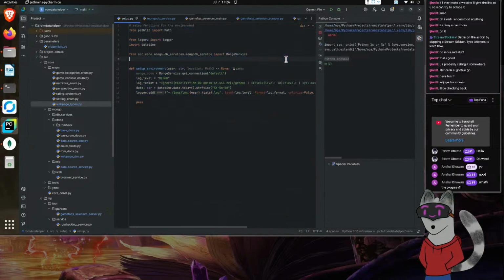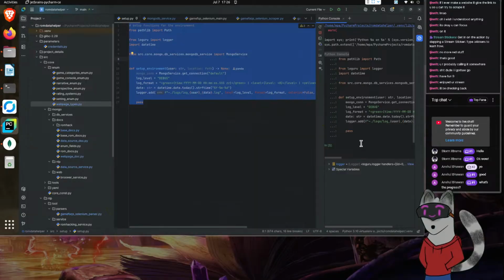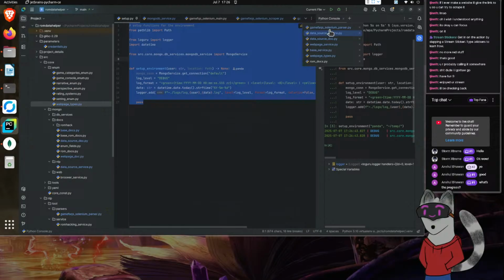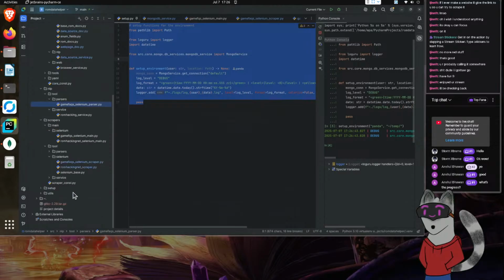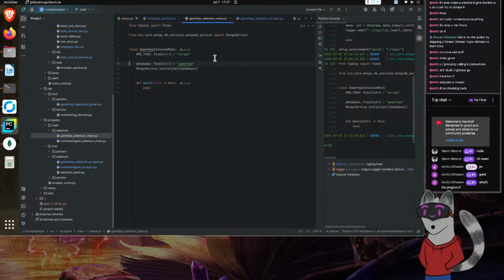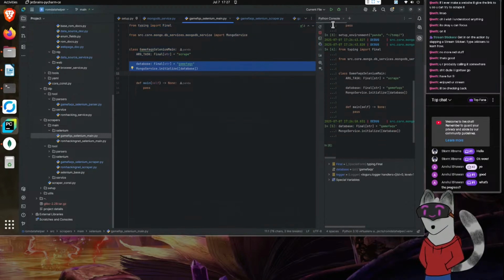Okay. All right. Self dot setup environment. There we go. Let's go to the main function. I don't see main. Where are you, main? There you are. Let's initialize the database. There we go. Now let's get over to our parser.